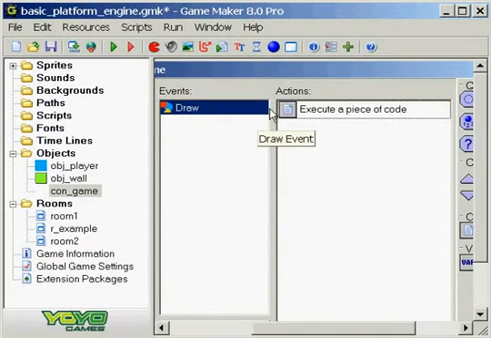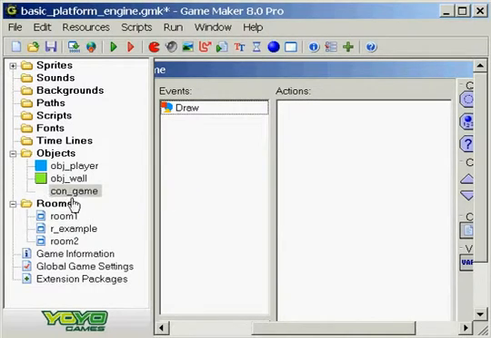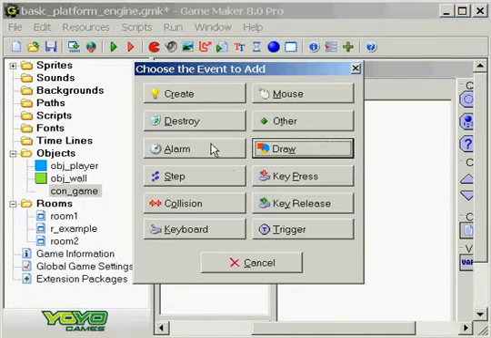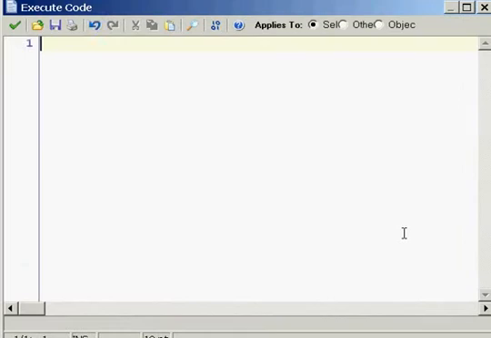Alrighty guys, now we know a little bit about views. Now we're going to be talking about drawing things out and keeping it on screen. For instance, I made a new object called con_game. I'm going to go ahead and add a create event in this object, and I'm going to create a variable. And I'm going to call this variable game score.